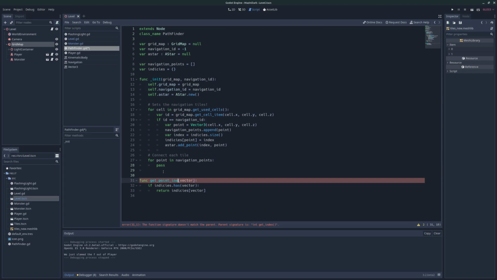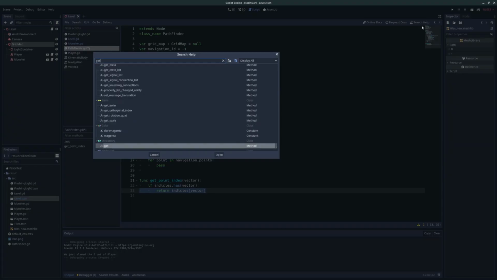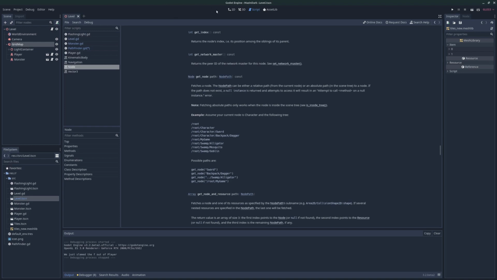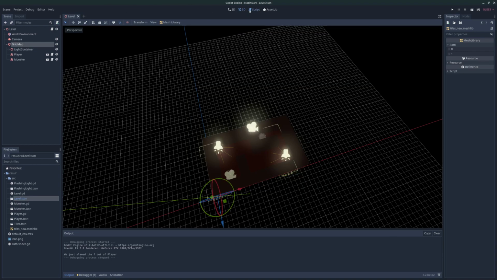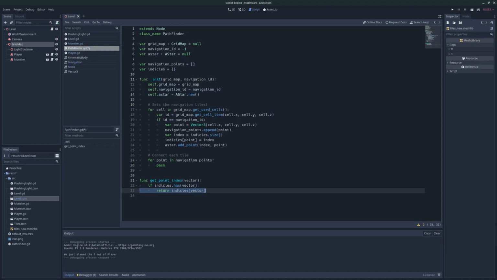Get point index. What is up? Okay, so I'm sure we have another get index. Yeah, we already have a get index function. All right, back to the script and back to the Pathfinder. So if the key vector is within the indices dictionary, let's just return it. Otherwise, return null.